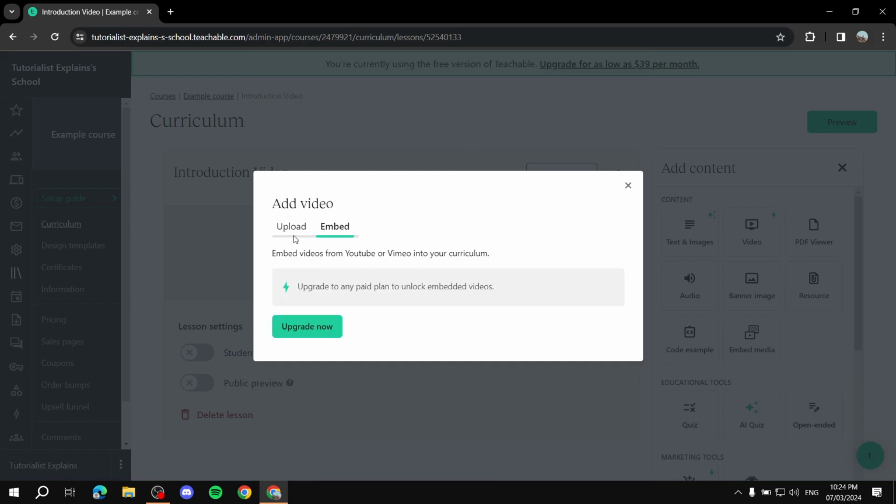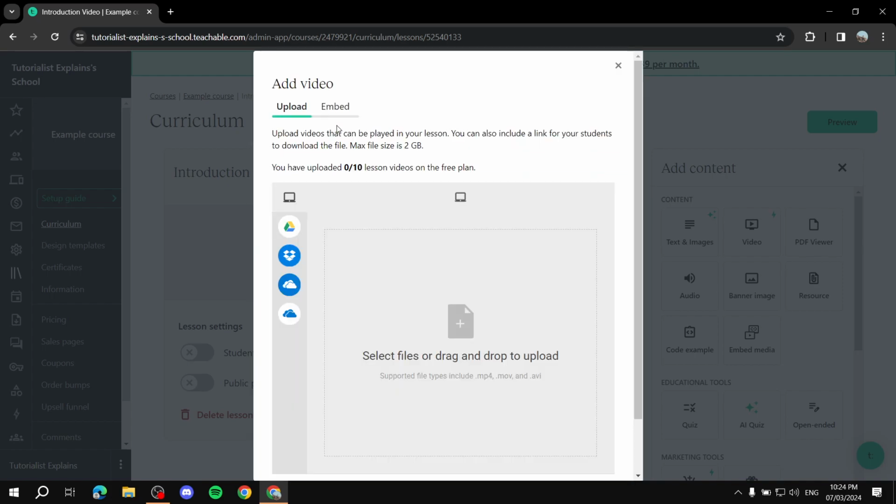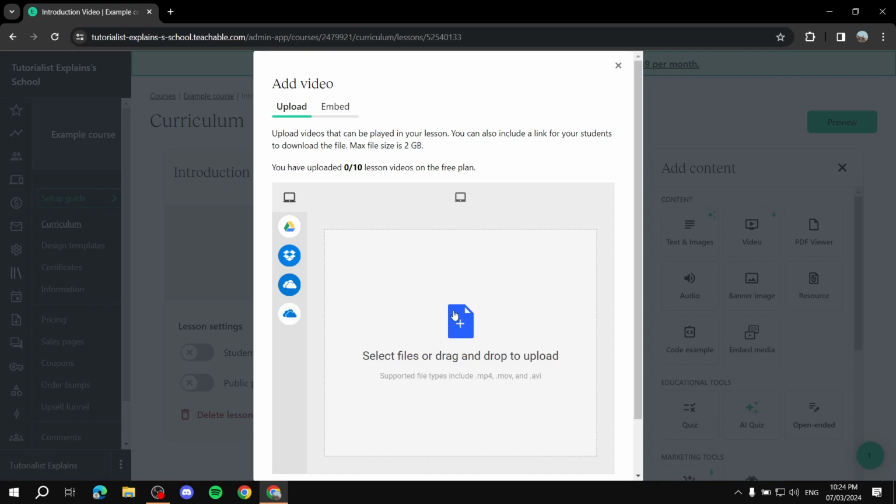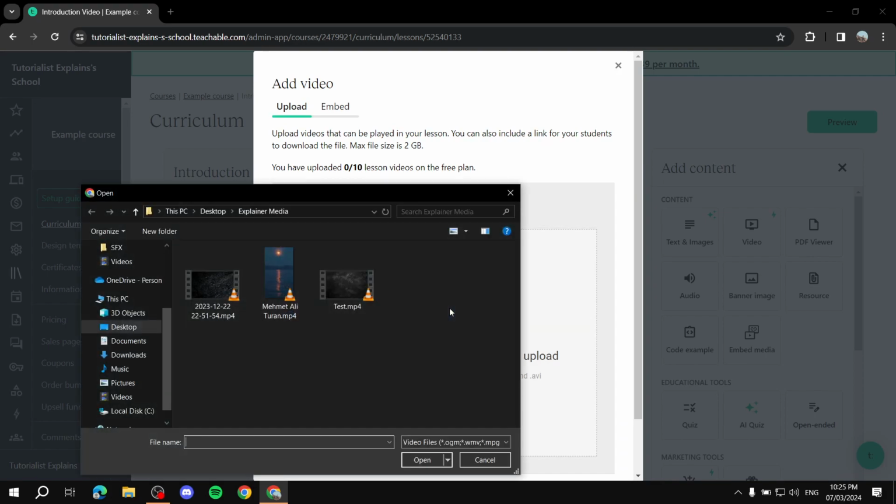You can embed a video as well, which requires an upgrade. But here for the upload, you can use Google Drive, Dropbox, OneDrive Business, and obviously embed for upgrades. But here you can just use any video from your computer. So we can just upload anything from here. For example, this one.